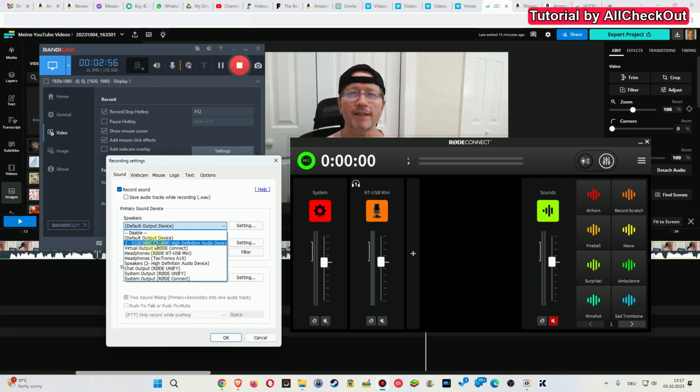If that's not working, then I'm using the output for the monitor, but of course that only works when I'm not using the headphones. So the default output is the much better option. This is supposed to include pretty much everything which is coming from the system, and then of course on top of that I'm using the microphone, but not the output from the Rode Connect, but directly the microphone itself.